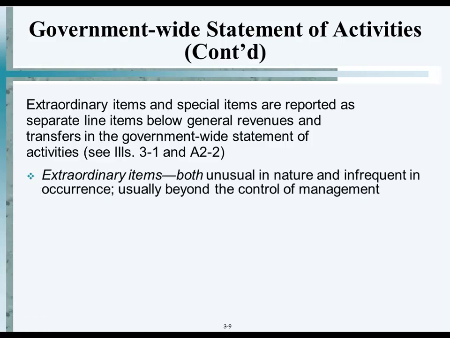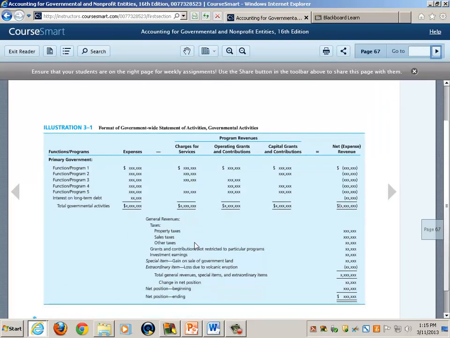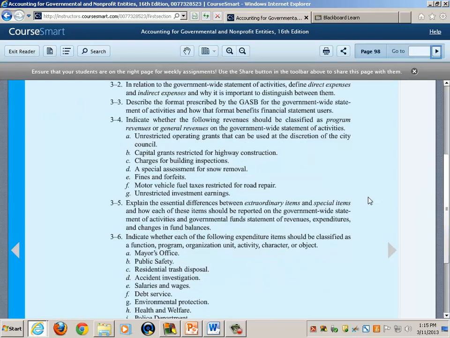All right, before I get into this, let's do one thing. I want you to turn to page 98, and let's see if you know this stuff. We'll just do a quick little question 3-4. Just very quickly tell me which one is program revenue and which one is general revenue. First, unrestricted operating grants that can be used at the discretion of the city council. General revenue, right? We just showed that because it says what? Unrestricted. Capital grants restricted for highway construction. Program revenue. Charges for building inspection.